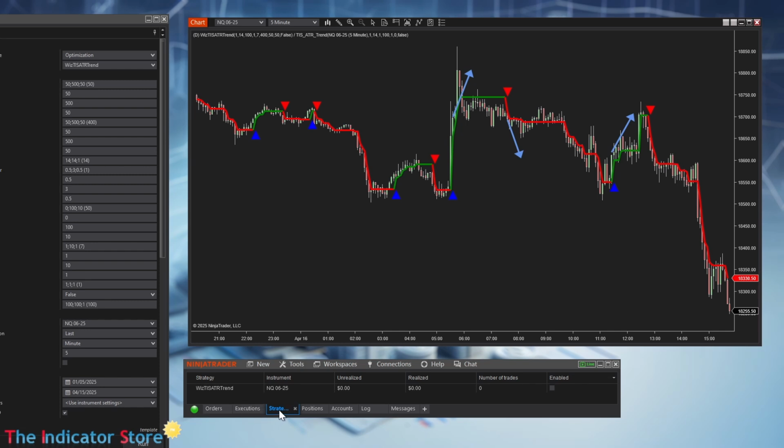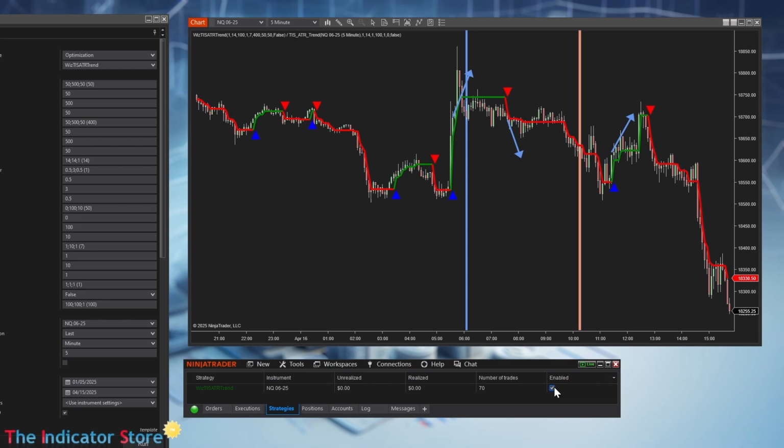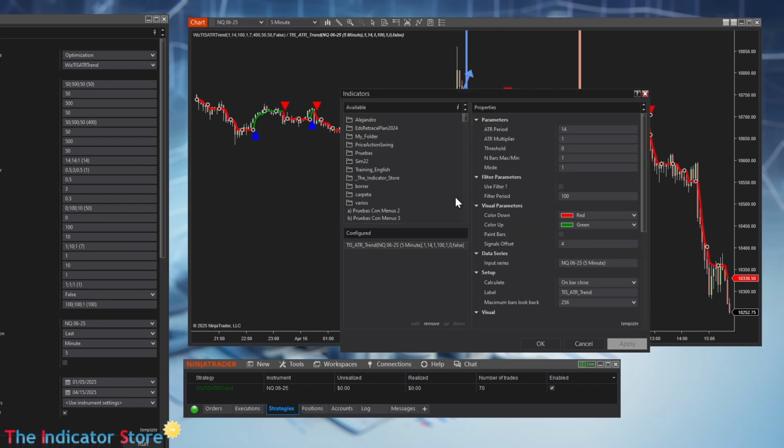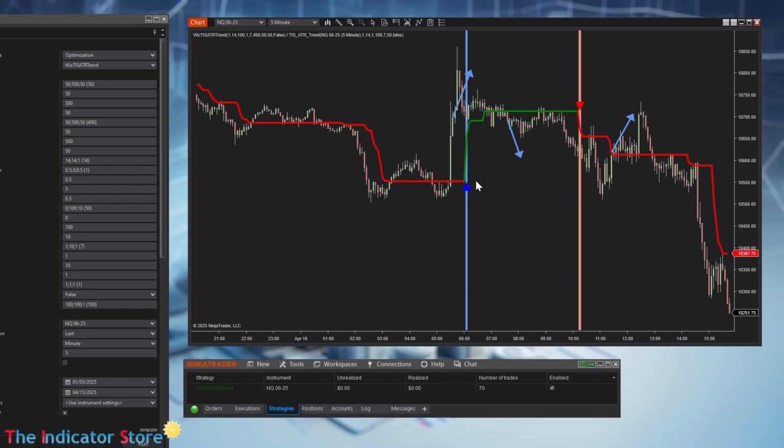And we can see that the strategy is now on the strategies tab. If I enable the strategy, we can see the places where we should have the orders executed. And you can see there is no match between the indicator and the strategy. Makes sense because the indicator has different settings. So we can change the indicator settings to 14, 1, 50 for the threshold, 7 for the number of bars, and now they match.